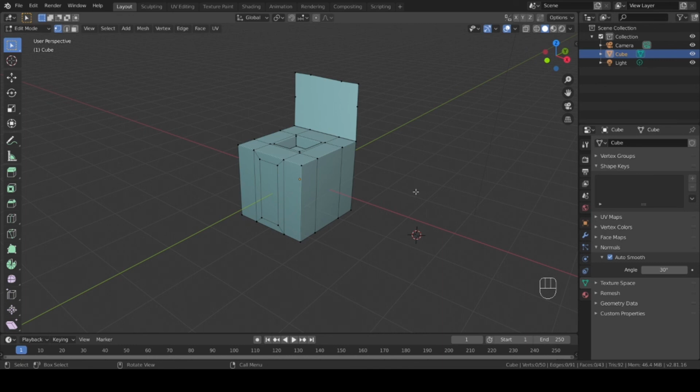Another useful select is called the circle select, and it is performed by clicking the C button. Now, using the mouse, left-click and drag the circle around the things you want to select. Right-click when you are finished to release the circle select mode.